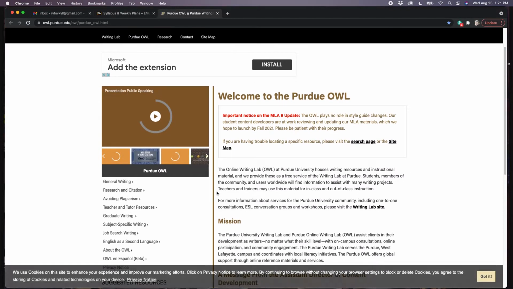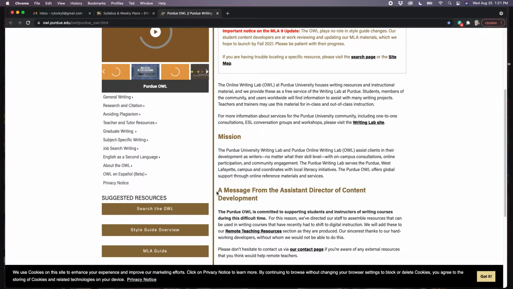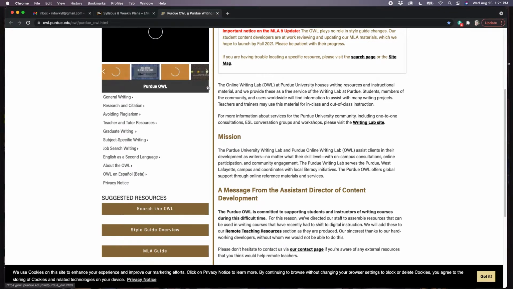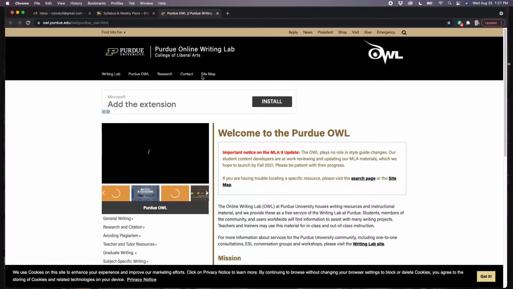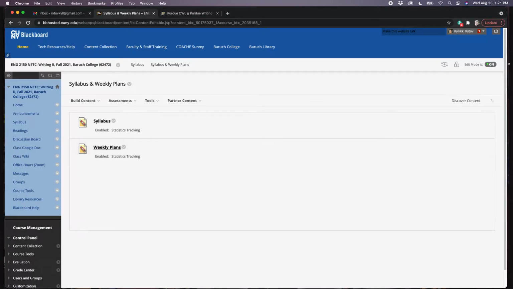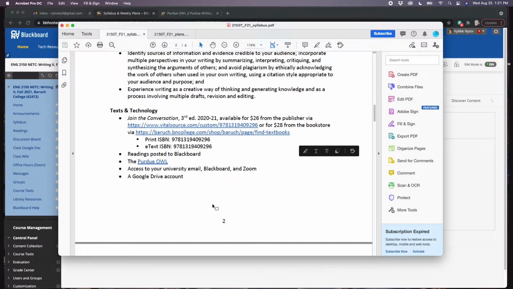Instead of asking you all to buy another book that's going to have a lot of citation styles, this is free and it's online. So I want you to get into the habit of referencing this because it is free, and I really do want to save you money as much as I can.